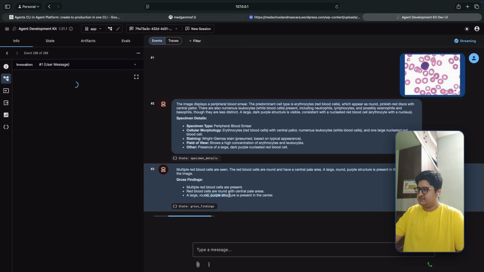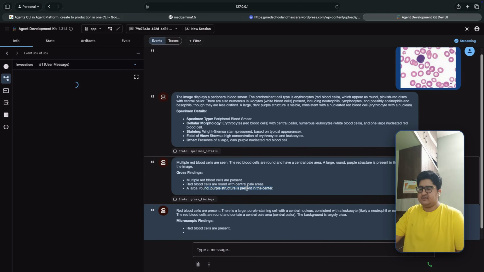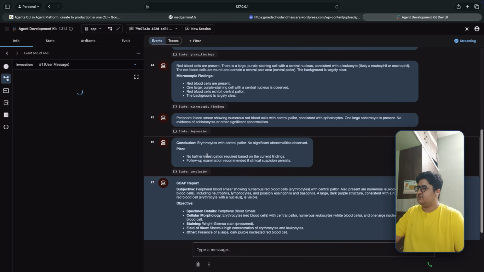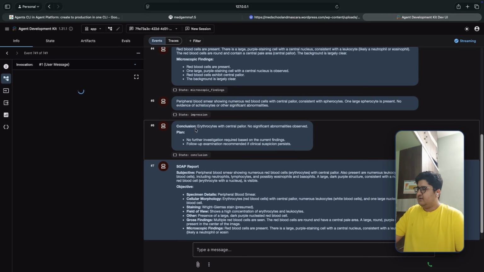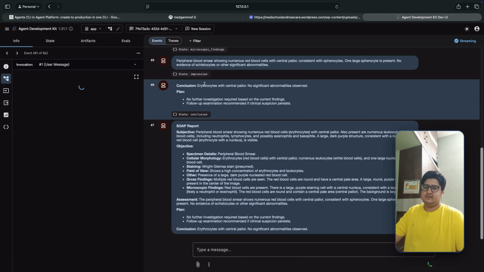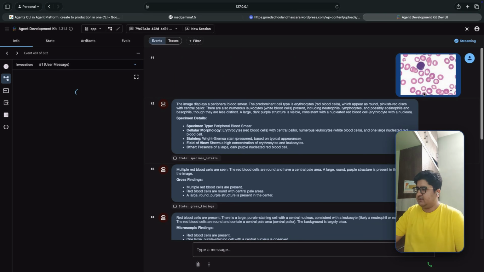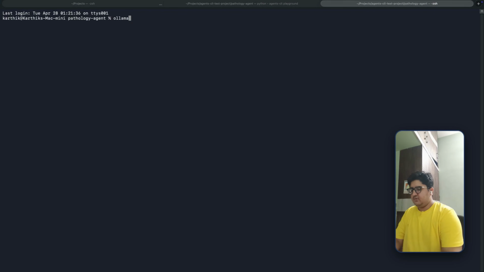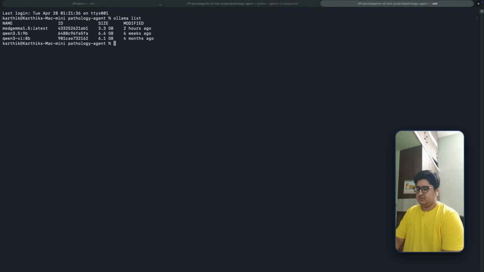There are multiple blood vessels, a large round purple structure in the center, almost in the center. Okay, gross findings, microscopic findings. Oh, so it says it's a blood vessel type, erythrocyte with central pallor. No significant abnormality. Numerous leukocytes and one large nucleated red blood cell. This whole test was run using a local Ollama model.